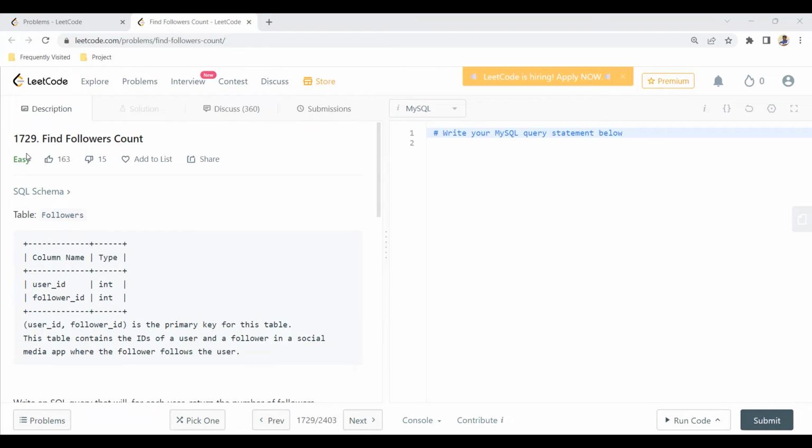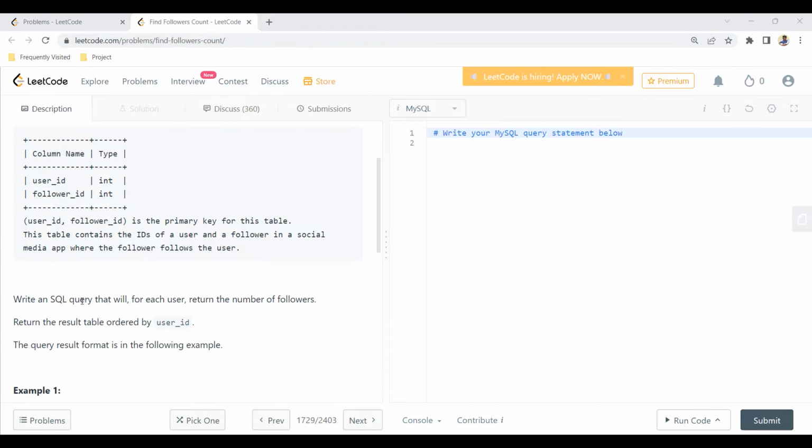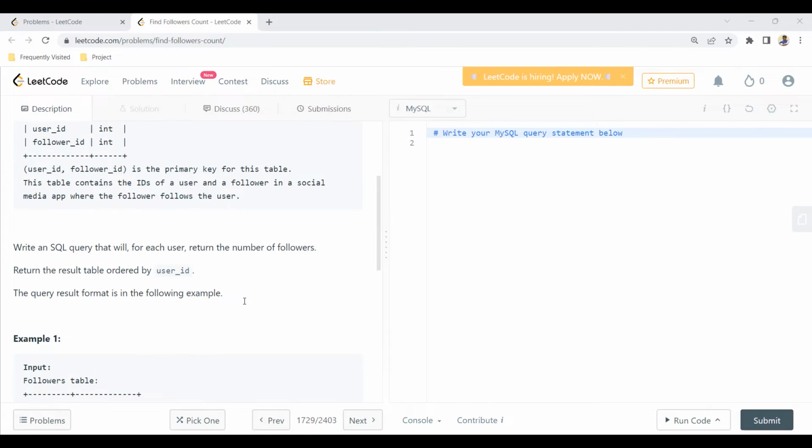Hello and welcome back. In this video, we are going to solve the LeetCode problem 1729, which says find followers count, and this is of easy difficulty. We are given a followers table with a couple of columns, which says user ID and follower ID. User ID, follower ID is the primary key for this table, and this table contains the IDs of user and a follower in a social media app, where the follower follows the user. We are asked to write a SQL query that will, for each user, return the number of followers. Return the result ordered by the user ID.